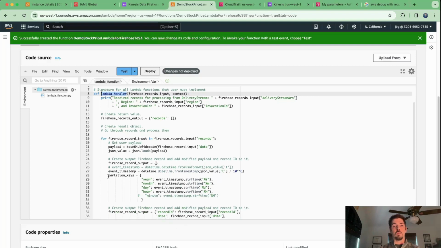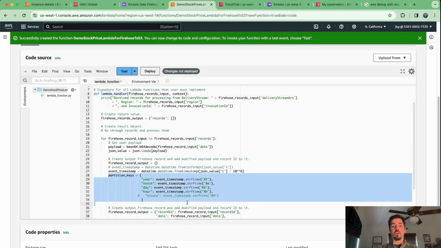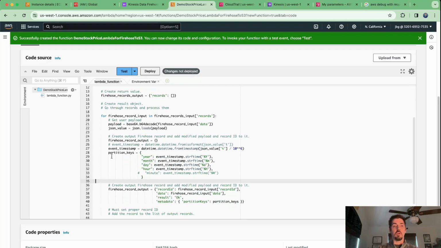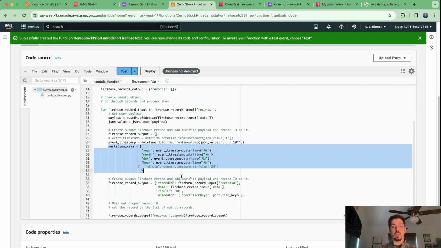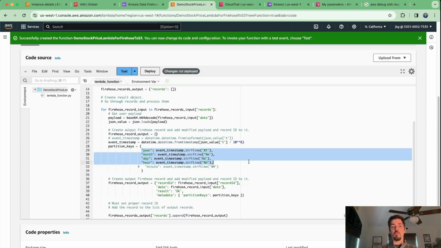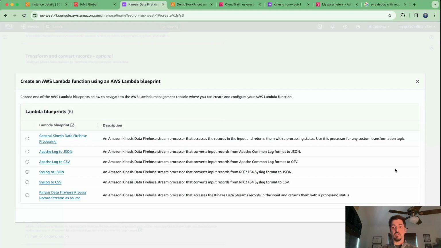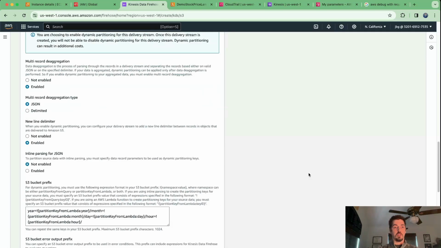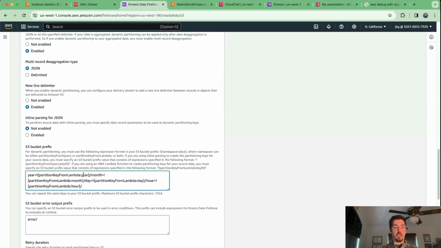And also, since we configured dynamic partitioning to use the partition keys that are coming from Lambda, this Lambda also needs to define the partition keys to use. And we pass it back in this metadata here. So I say, okay, partition keys I want to use are called year, month, day, hour, and these need to match what we put in the Firehose settings. So if I cancel out of this for a moment, these need to match these names right here.